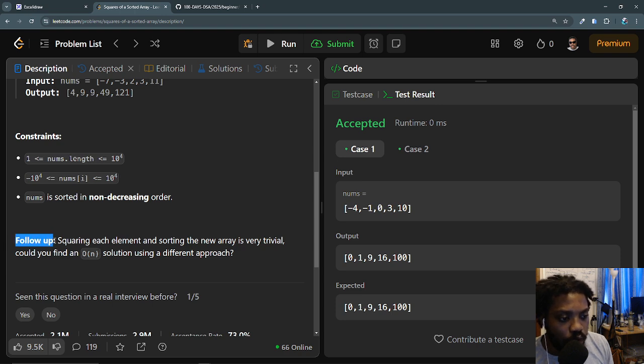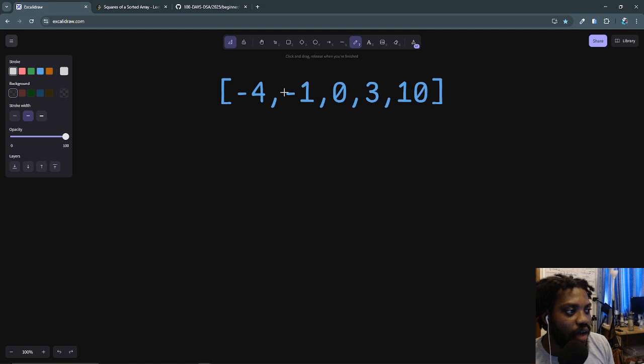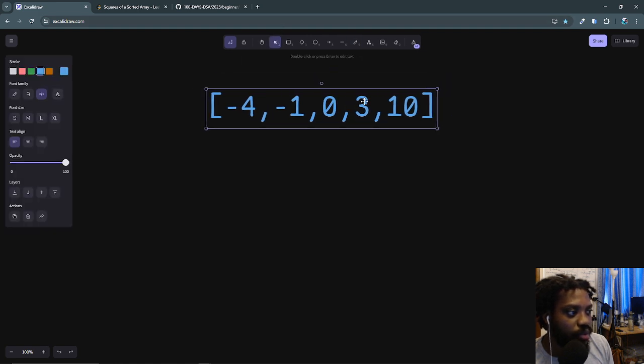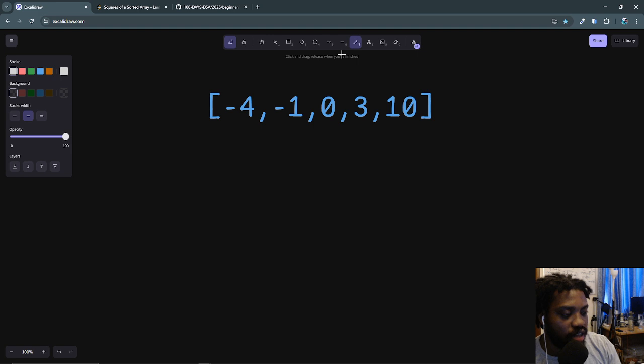So there's a follow-up question here. Squaring each element and sorting the new array is very trivial. Could you find an O(n) solution using a different approach? So let's first of all understand what this question is asking us to do. I'll pass it to my board here. I have the input array here, right? So we are just going to use it as our example and begin to explain.